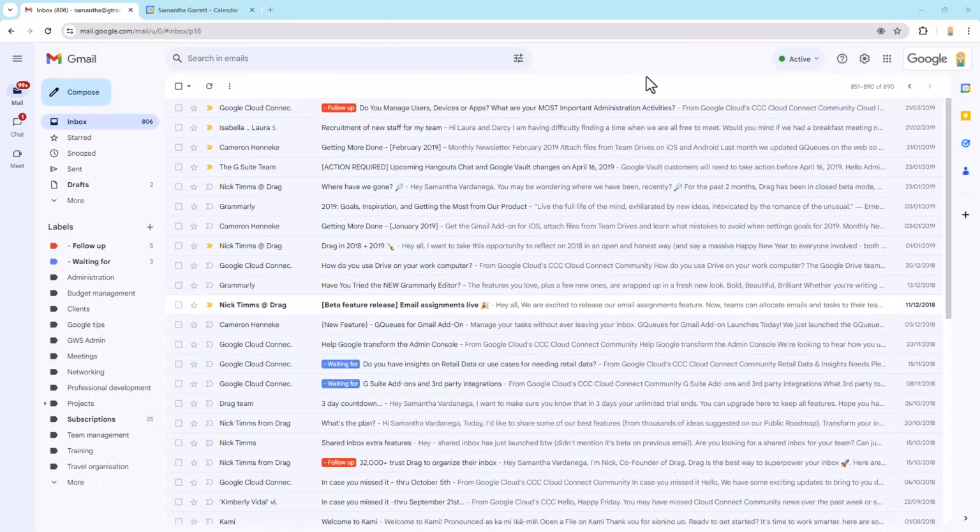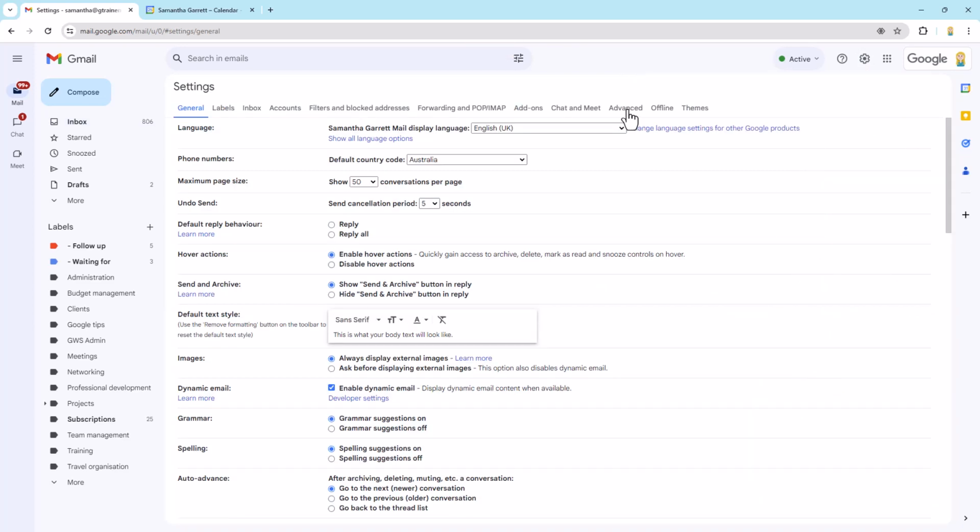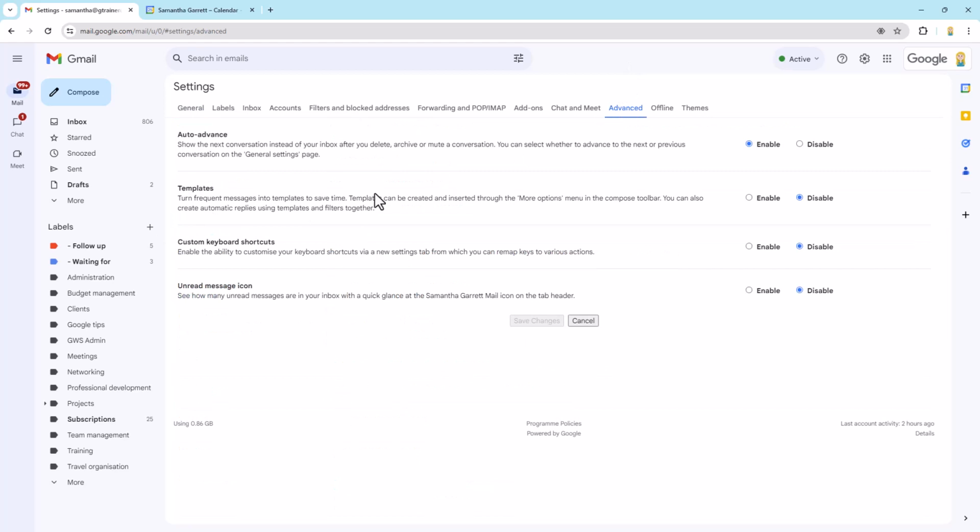All right, so the first thing we need to do is enable the templates feature, because it is not on by default, which is why a lot of people think you can't do templates in Gmail. To do that, we come up here to the settings cog and go into See all settings. Then we head over to the section called Advanced, and you will see the Templates option. We're just going to enable that, click Save changes, and head back to the inbox.